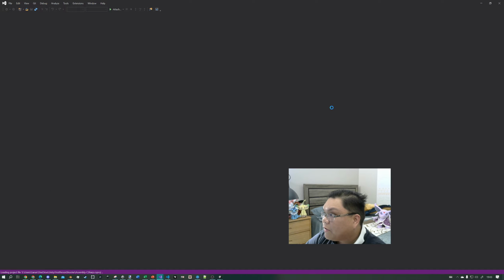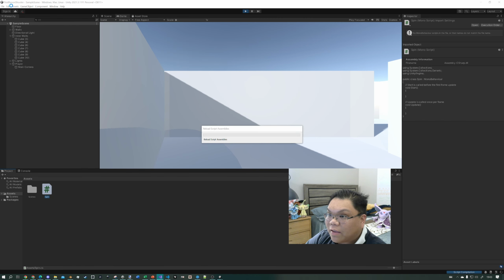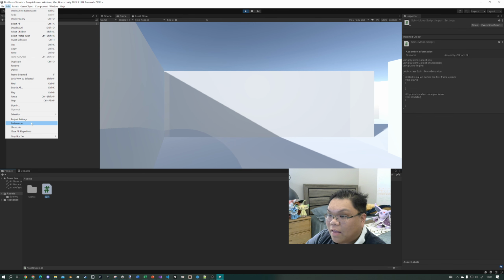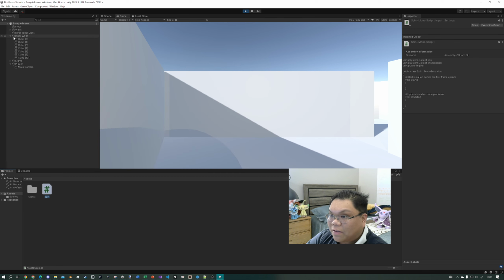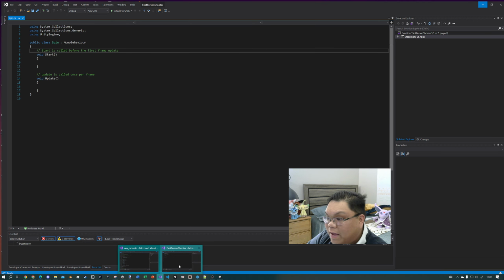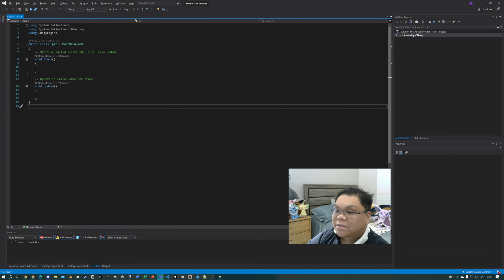You can go to edit, preferences, and under external tools, you can actually change the code editor to be whatever code editor you personally use. I personally use Visual Studio, simply because that's what I'm used to. So anyway, double click that spin script, and when we do that, it's going to open up like this. See all this code over there?